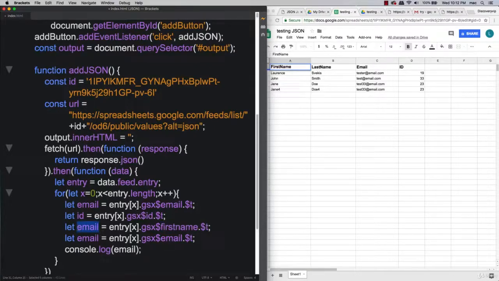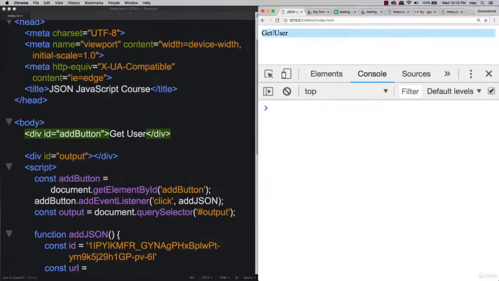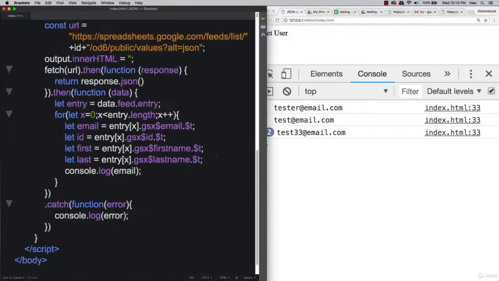So we can just call this first. So we'll just keep it a little bit shorter here. And then this is last, and then this is going to be last name. So let's try that one more time. Make sure we don't throw any errors. So we're still outputting that information.